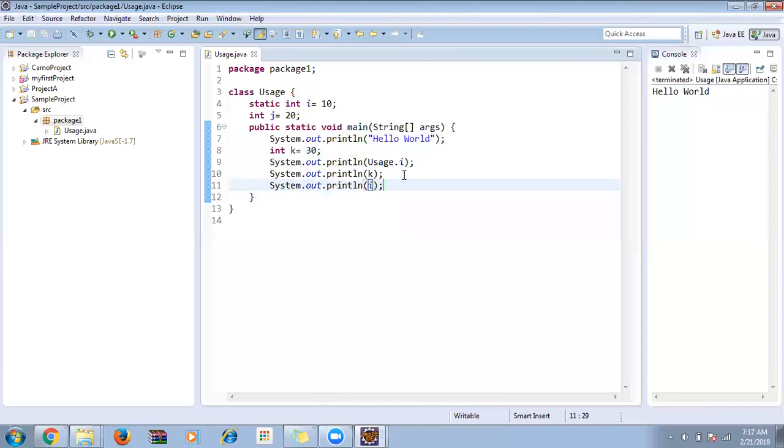Correct, correct. Yes. Then we have to create an object to print the non-static variable. Any idea how? new Usage. Super. New Usage, and the name could be anything, like object one is equal to. Correct. So what will this step do? It will help me create an object. But we don't have a name for it, so yes.